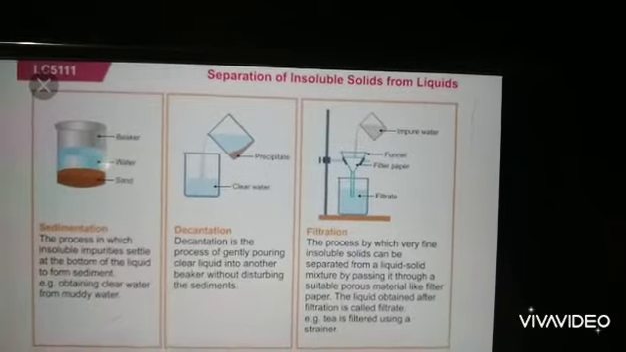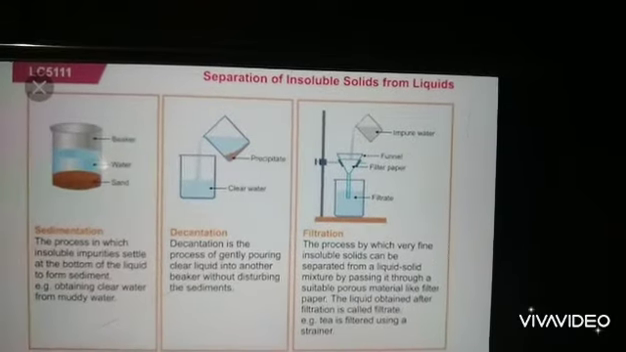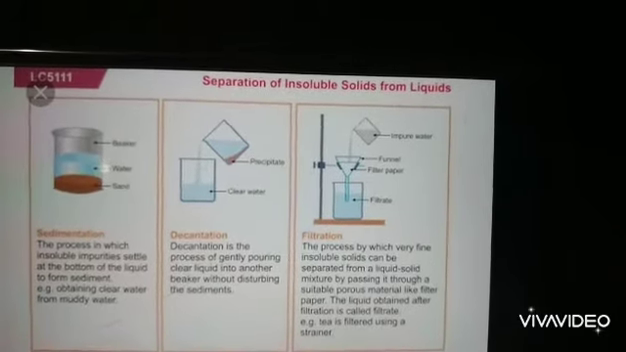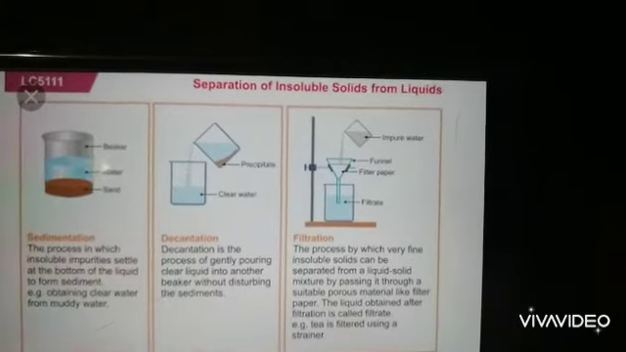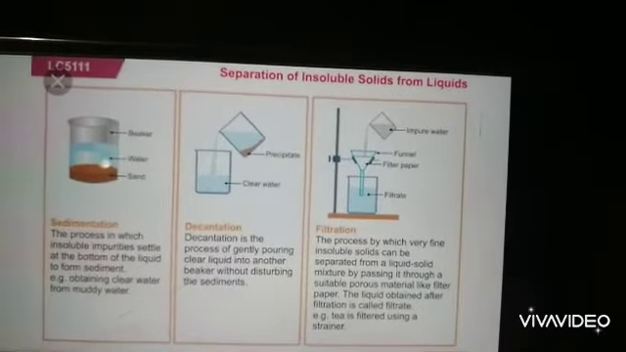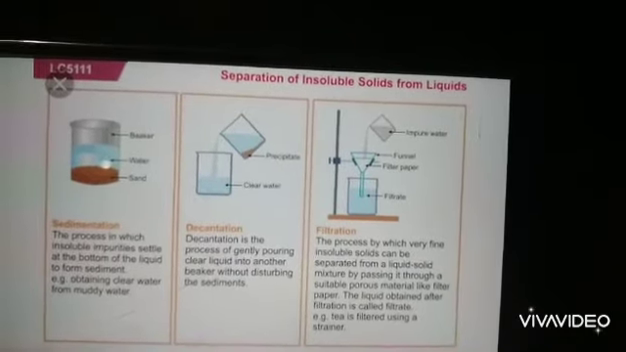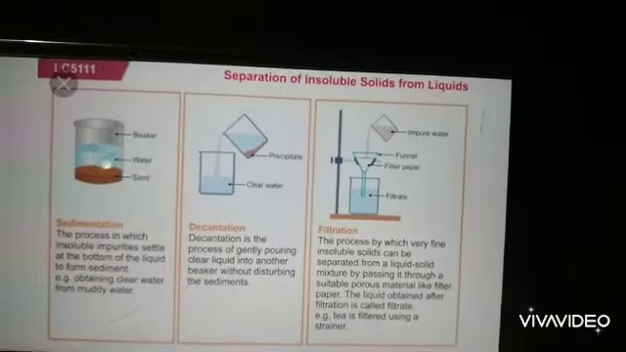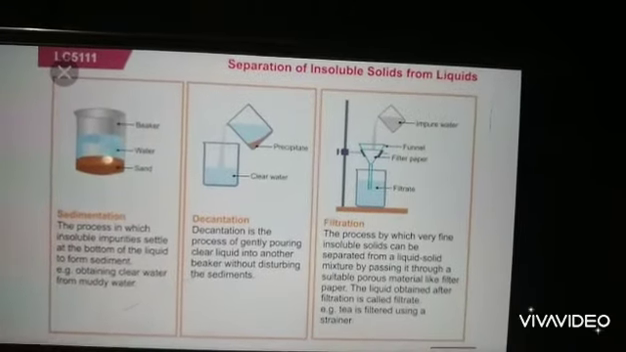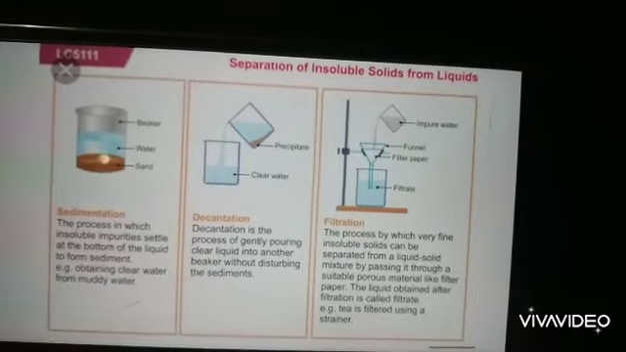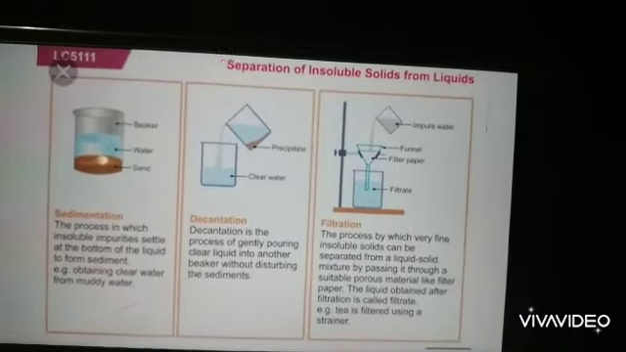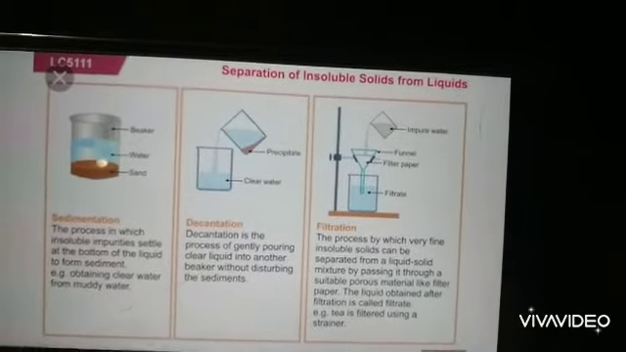In the filtration process, very fine insoluble solids can be separated from a liquid-solid mixture by passing it through a suitable porous material like filter paper. The liquid obtained after filtration is called a filtrate. Example, tea.